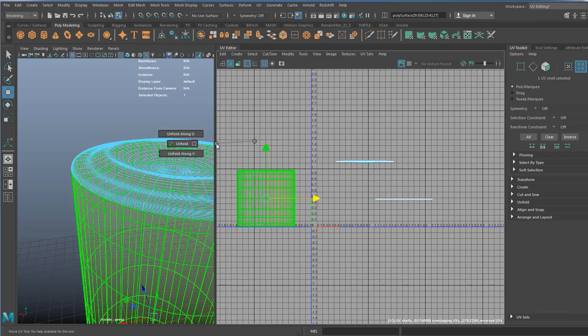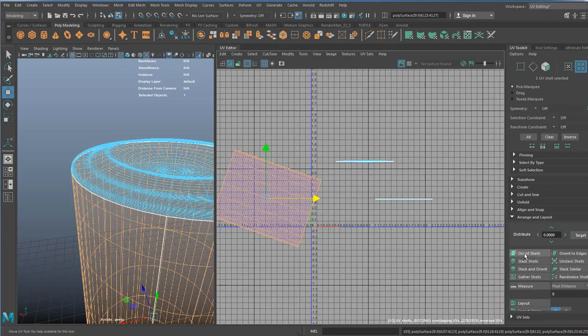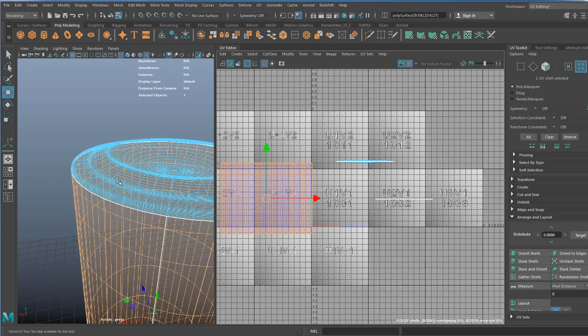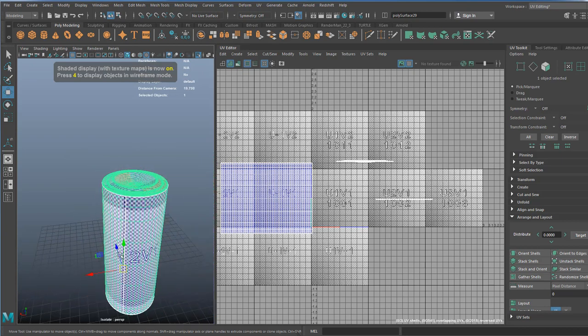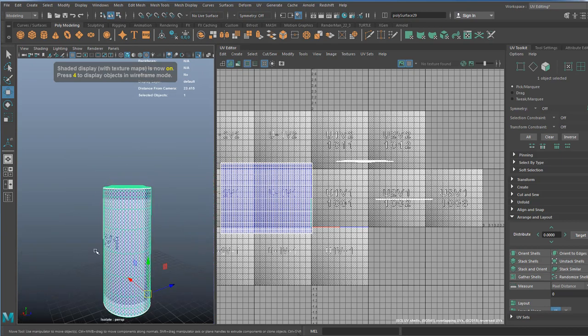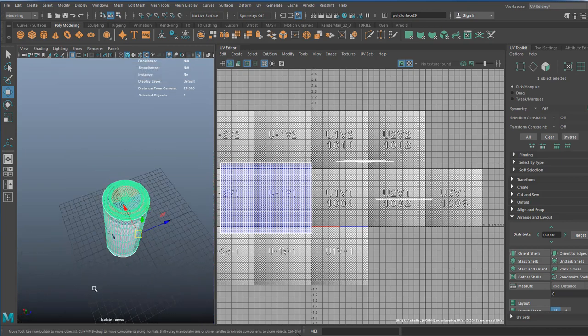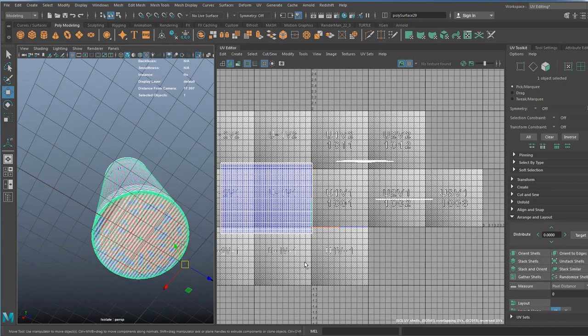Now, let's go ahead and unfold this to begin with. Shift right click, unfold. Fantastic. I go to arrange and orient my shell. If I go to checkerboard, and of course I need to press 6 on it, we can see it looks great. Now, time to take care of this and this, and basically have a good UV shell.